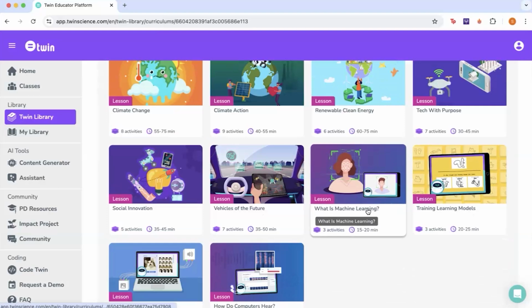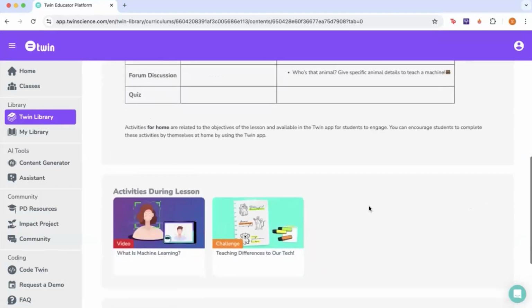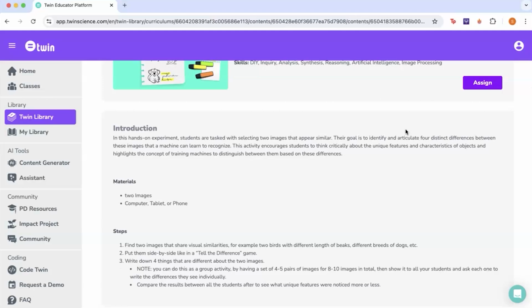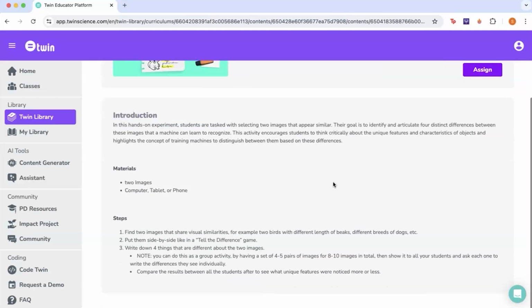Right now, we're going to be going into what is machine learning. Here, we're also going to see our video called What is Machine Learning, as well as a challenge called Teaching Differences to Our Tech. When we get into this challenge, we're greeted by an introduction, materials, and steps of the challenge. The point of the challenge is to teach us about how AI differentiates between images, such as how it can say I'm a human being when compared to an image of a cat. And the goal is to identify the distinctions and how the differences are detected by the artificial intelligence.